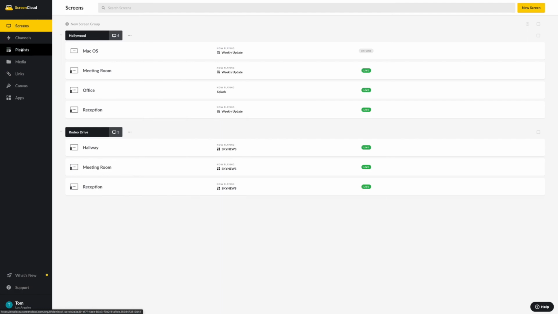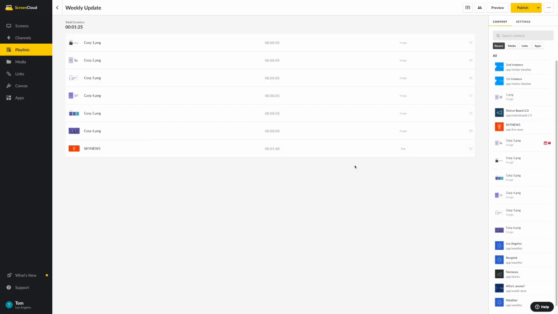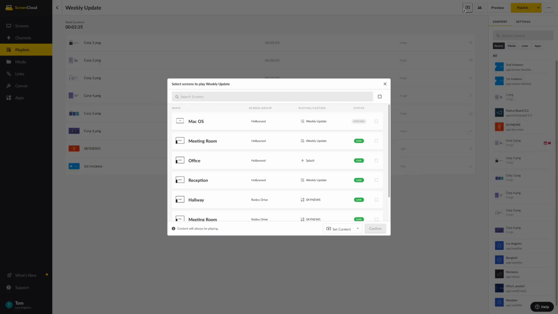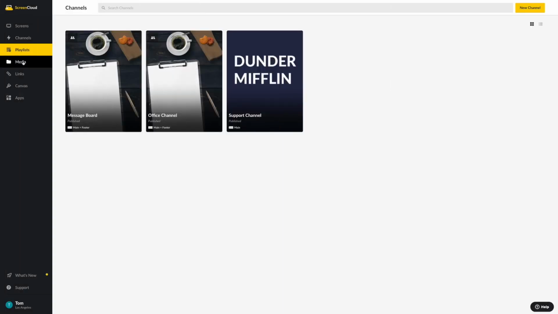Next, we'll go over playlists. With playlists, you can simply organize content into one set list that will run as a loop on your digital screens. You can set the duration for each piece of content to whatever time you'd like, and set these playlists to display on one or multiple screens. This is useful for having simple control over the type of content you'd like to display on repeat for your screens.